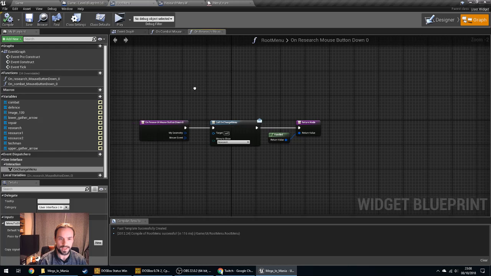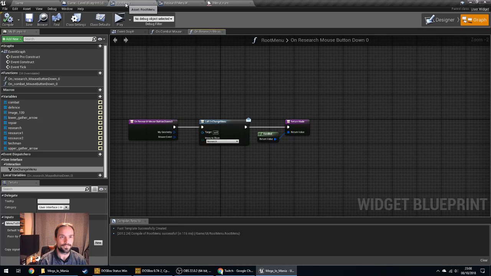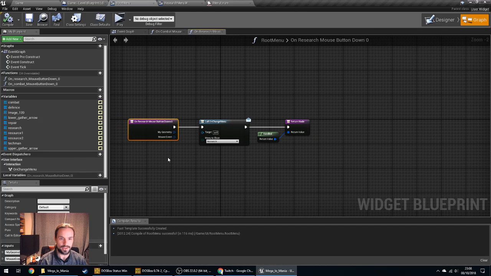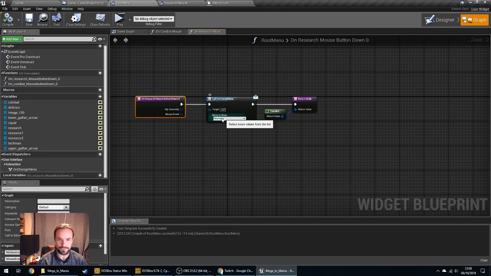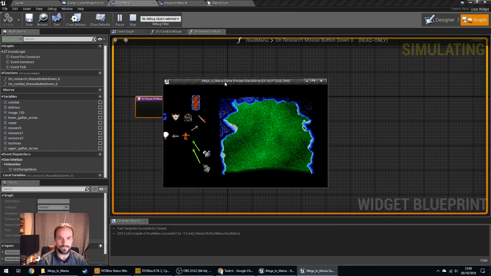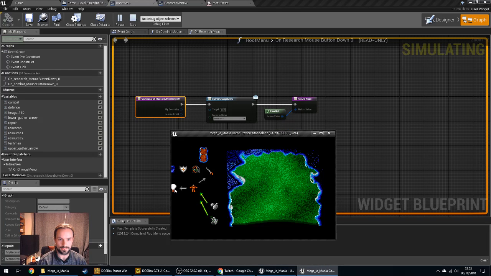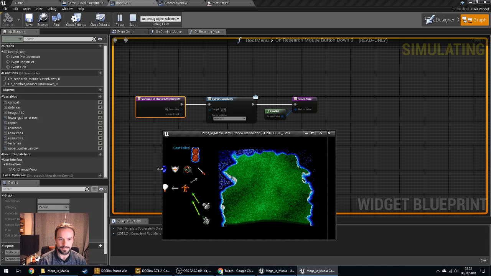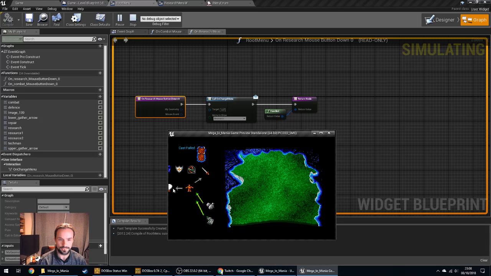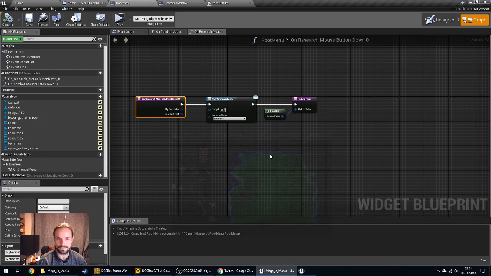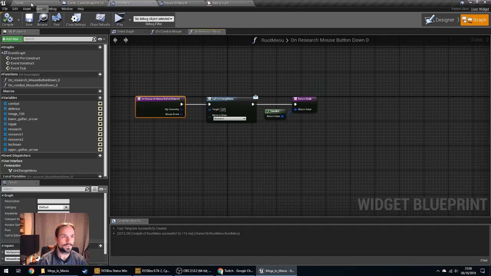But the problem is our root menu, research mouse button down, is that actually working? So we can run the game and click and no, it doesn't seem like it's working at all. Just getting cast fails. Root menu, designer.